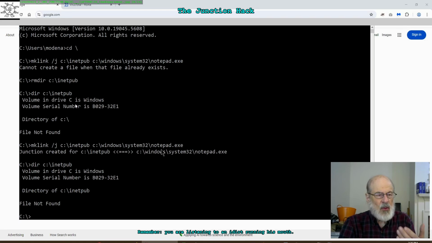So what I had to do was remove it. And when I did it again, I made the inetpub, I tried to create the shortcut, the link, the junction. It says you can't do that. So I deleted the inetpub folder, and then I just ran his command, and it doesn't create a folder. It looks like a folder, but it's really a shortcut placeholder, and it succeeds.